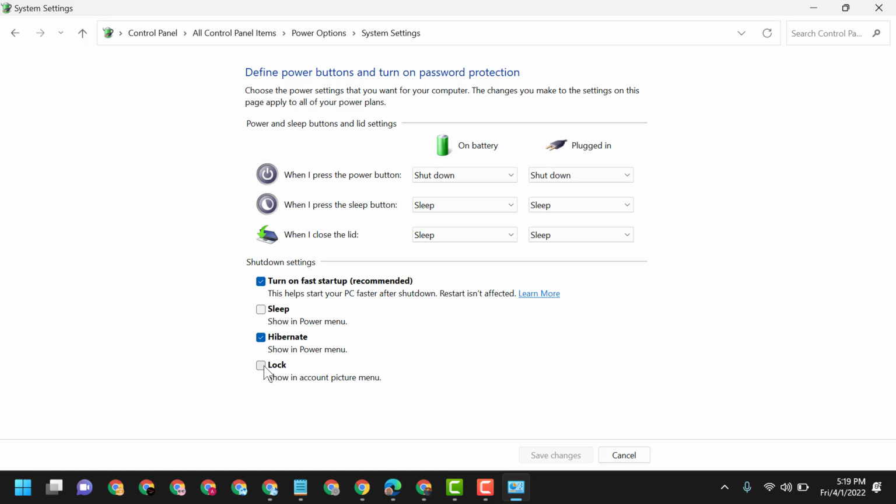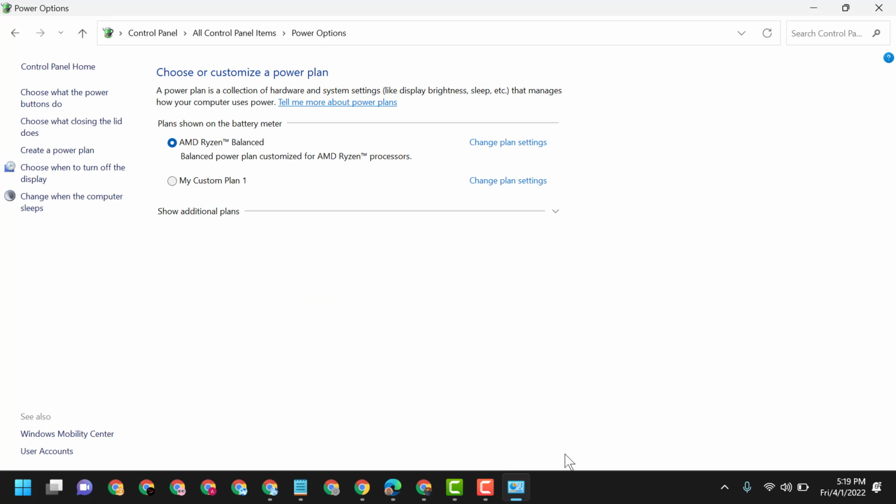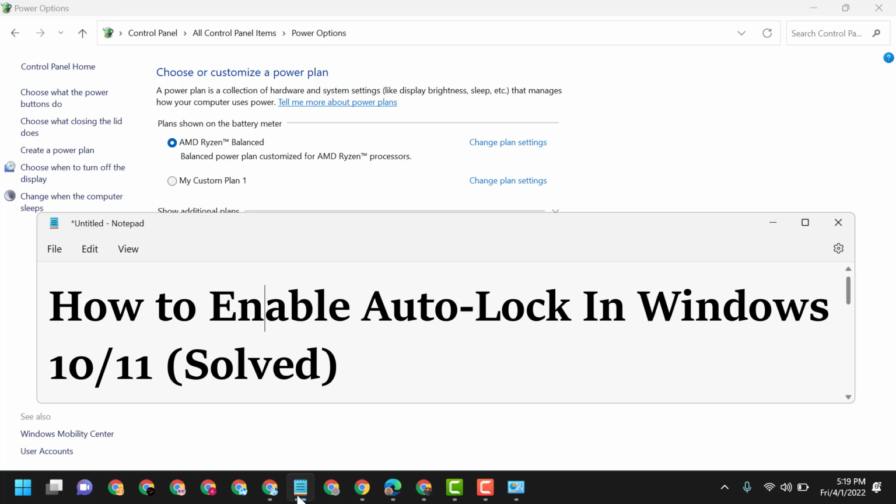Now select Lock. Show in account picture menu. So select lock, then click on save changes. Now close it and restart. So this way guys, you can enable and turn on auto lock in Windows 10 or 11.